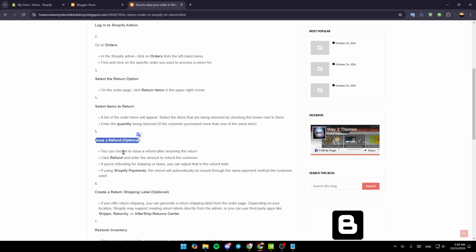Issue a refund. You can choose to issue a refund after receiving the return. Click refund and enter the amount to refund the customer. If you refund for shipping or taxes, you can adjust that in the refund total. If using Shopify Payments, the refund will automatically be issued through the same payment method the customer used.